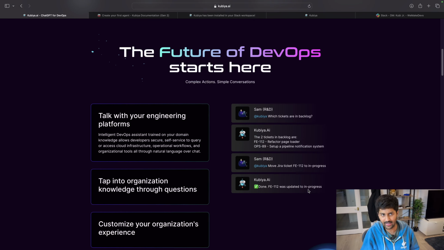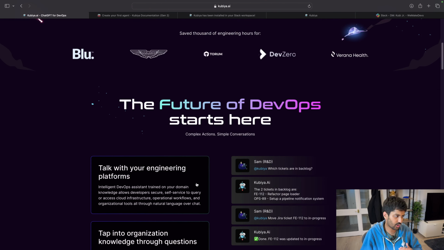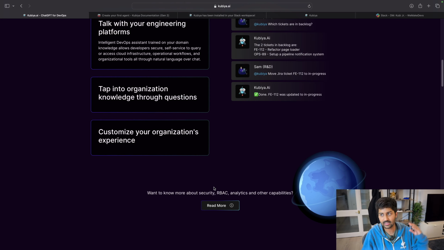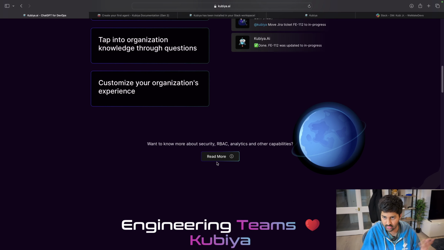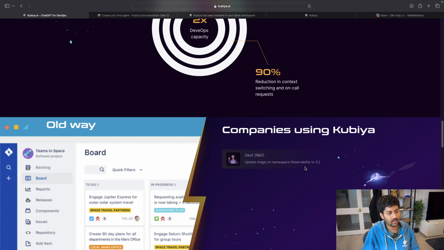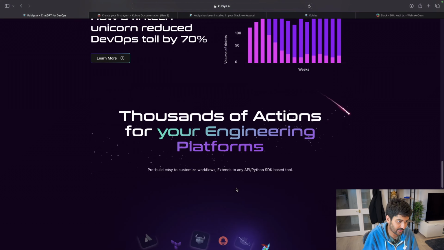And if we talk about what exactly it is, think of it like ChatGPT for DevOps, as it says on the website. It's, as I mentioned already, a conversational AI-powered internal developer platform that streamlines DevOps workflows. It integrates seamlessly with dozens of popular engineering tools, and you can customize your organization's experience to all sorts of things, providing ultimate flexibility and convenience. Some case studies you can find on the website as well, how companies are using Cubia, how a fintech unicorn reduced their DevOps toil by 70%.